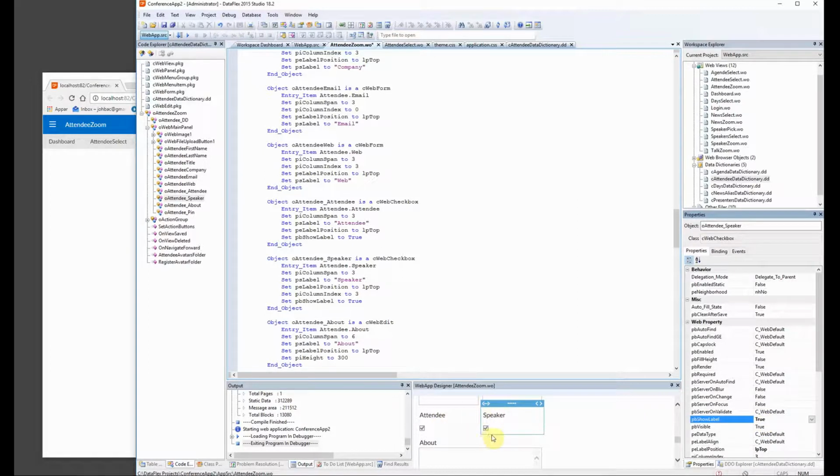I also want the speaker to be disabled, so enabled should be false, so you cannot save it in the interface, because that is done automatically when you assign a talk to an attendee. Then the attendee becomes a speaker.